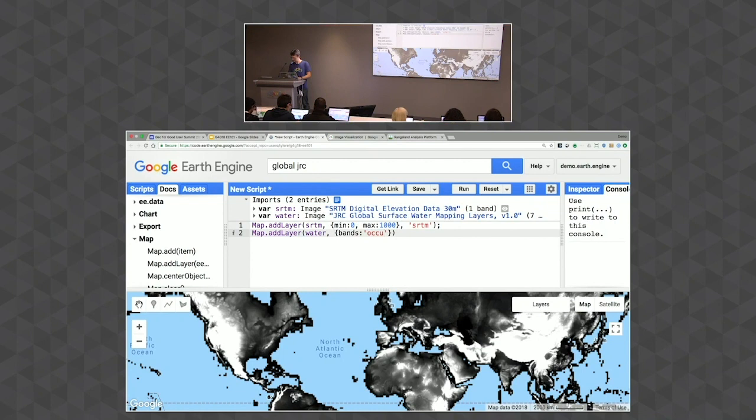But occurrence, and this is expressed as values between 0 and 100%. So we'll do a min, start off of 0, max of 100. And then, let's see, what else do we want to add on there? I guess we'll just add a name at the end. Water.